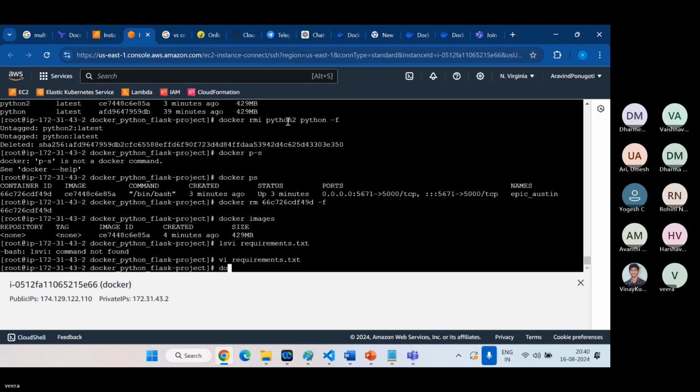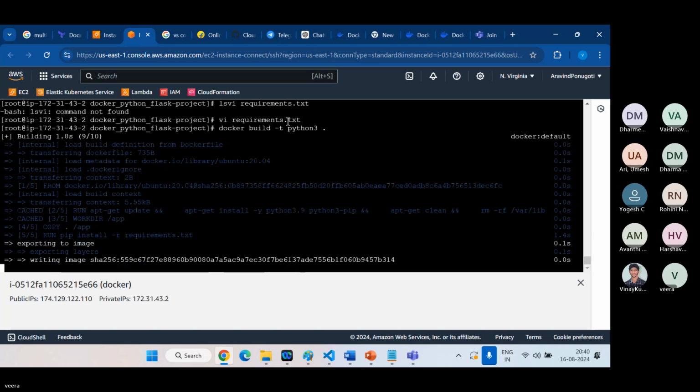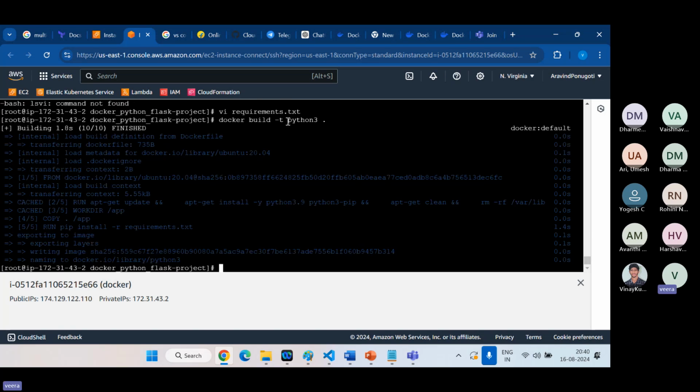Docker build -t tag python3 dot. So the build will not fail, guys. If the instruction is empty, pip will install requirement.txt, which will be executed, but inside nothing is there. Docker will not throw any error. Nothing is there means okay, no dependencies. That's how the image is configured now.